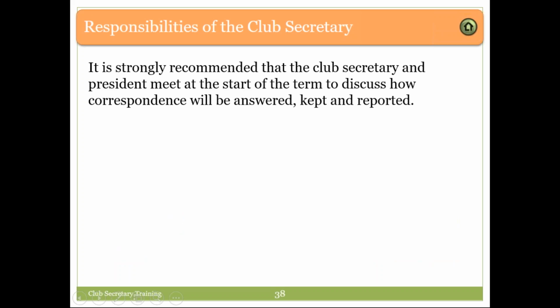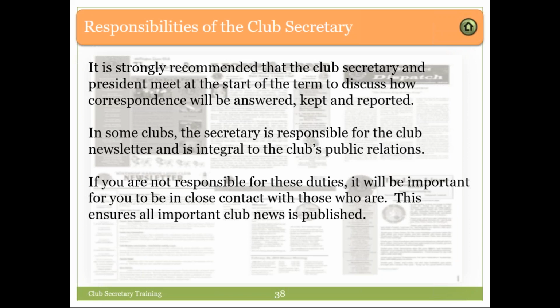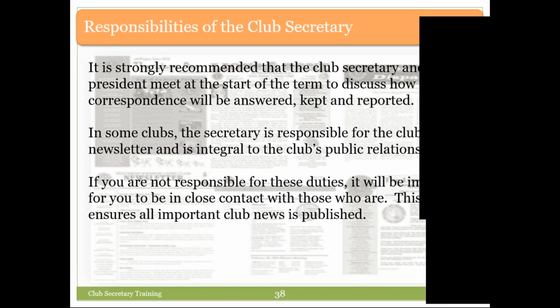I can't overemphasize the fact that it is highly recommended that the club secretary and president meet prior to the start of your term to discuss how correspondence will be answered. There are some items that the president may want to answer himself or herself. Get that information up front, so you can stay on the same page when it comes to correspondence.